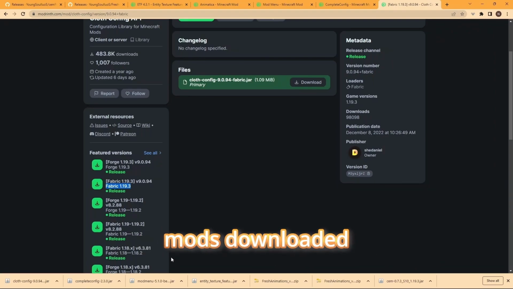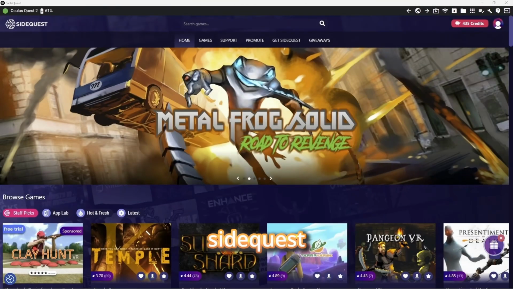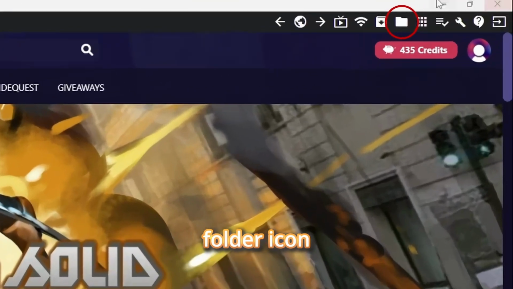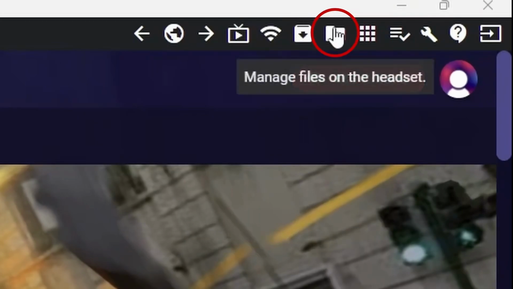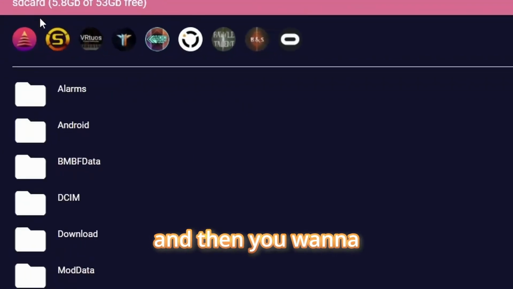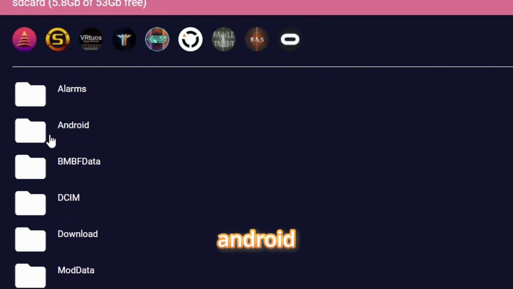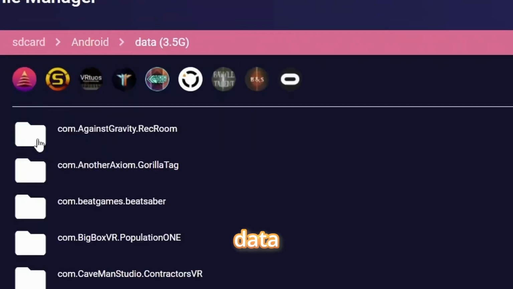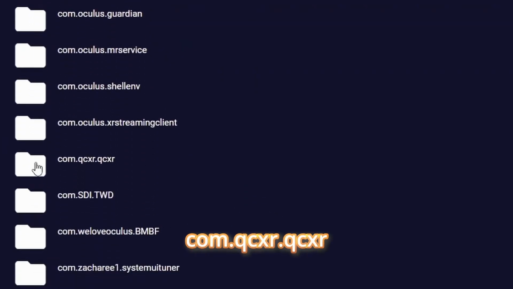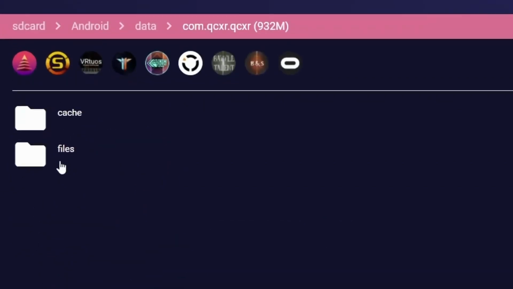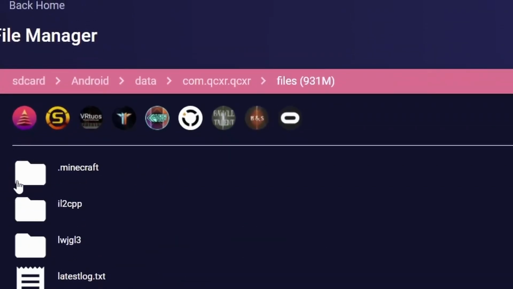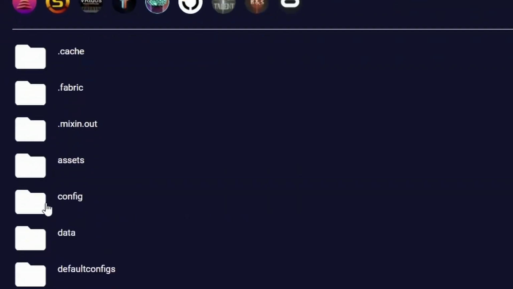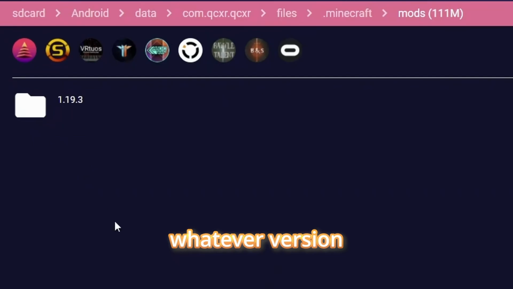After you have all of these mods downloaded, open SideQuest and make sure your Quest is connected to your computer. So once we are in SideQuest, go to this folder icon right in the corner that's circled. Click that, and then you want to go ahead to Android, Data, com.qcxr.qcxr, Files, .minecraft, and Mods, and then whatever version you're modding.